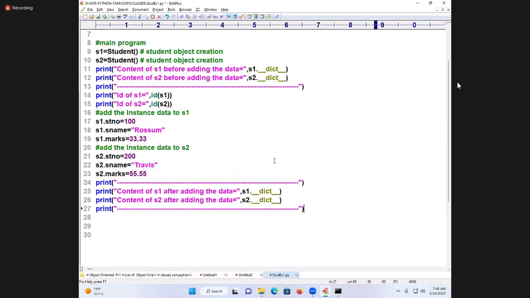Before adding, what is it going to print? Empty. After adding, for S2 it is going to be empty as well. And for S1 after adding, it is going to print STNO colon 100, next SName colon Rosum, next Marks colon 33.33. This is how it is printed.